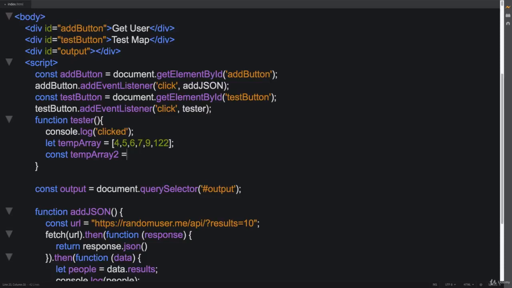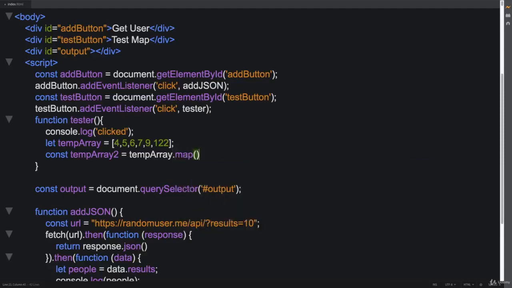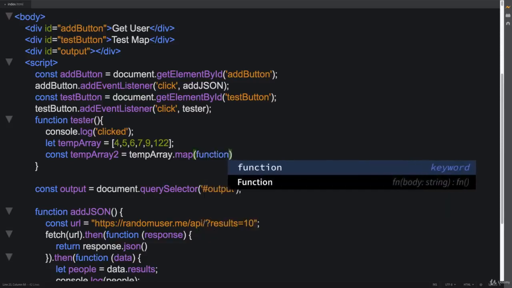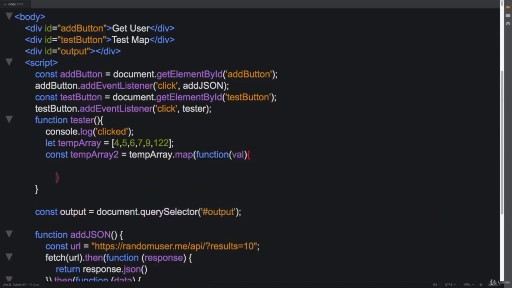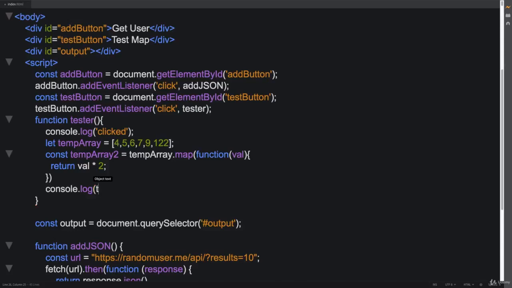And we're going to take the values from the temp array. We're going to map them out into our function. And then within this function, we're going to take the values, and then we can do something with those values. So for now, let's just console log out those values. Or actually what we're going to do is we're going to return something. So we'll take val, we'll multiply it by 2, and then just down here below, we'll console log out the value that's contained within the temp array 2. So what do you think is going to happen here when we click the button? What's going to be output here? This is temp array 2.